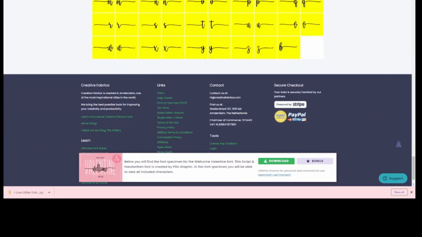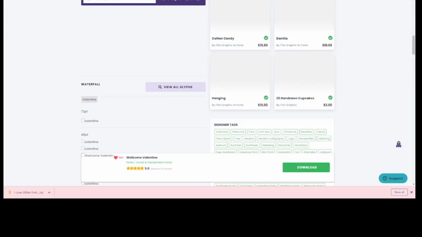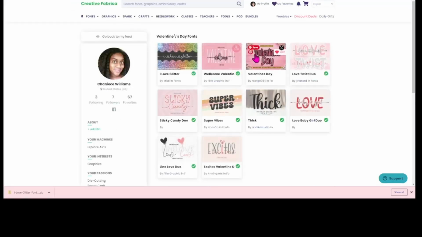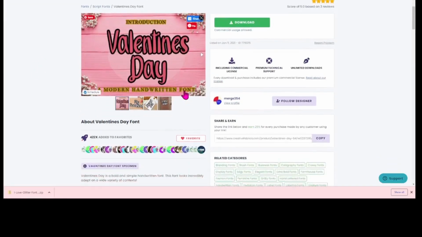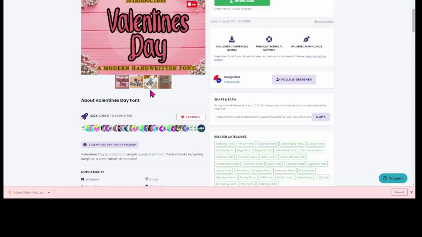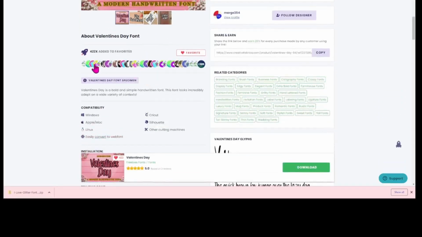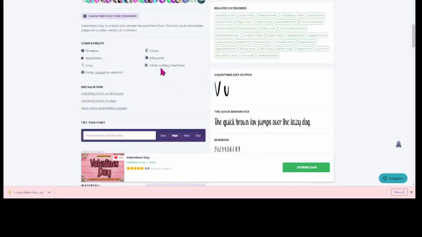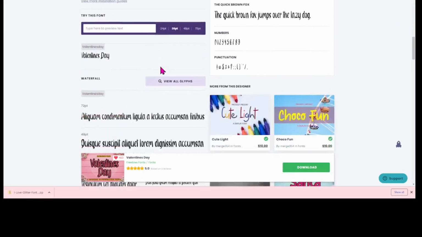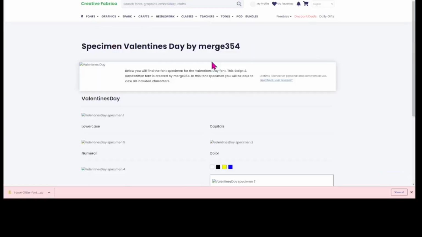All right. Next font is Valentine's Day. So this one is just a single font. There's no duo or anything like that. And let's go ahead and take a look at the glyphs so we see what all is included in this.